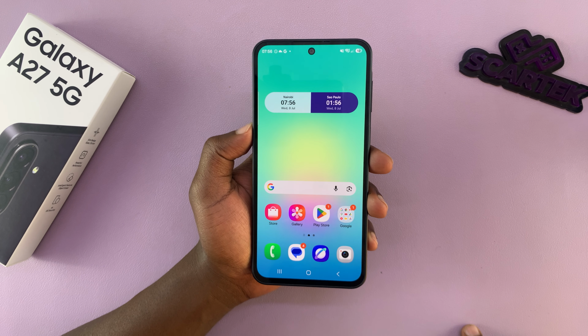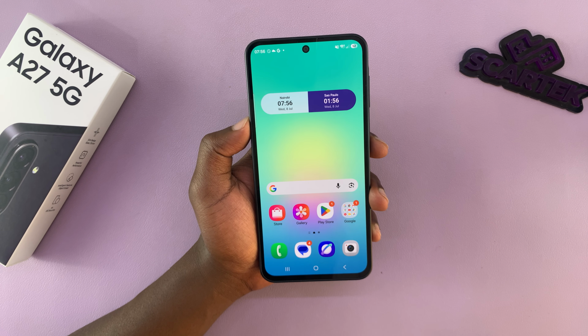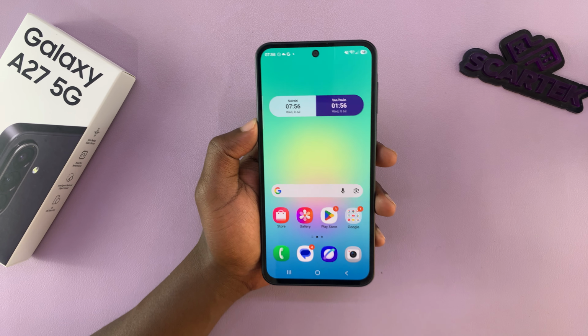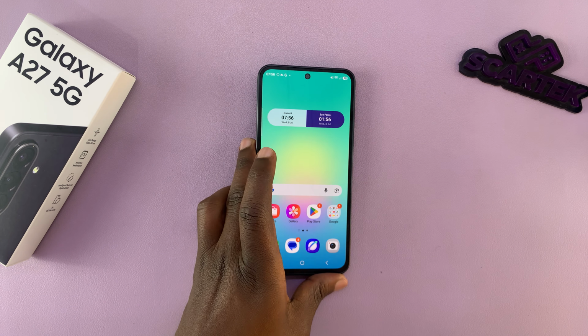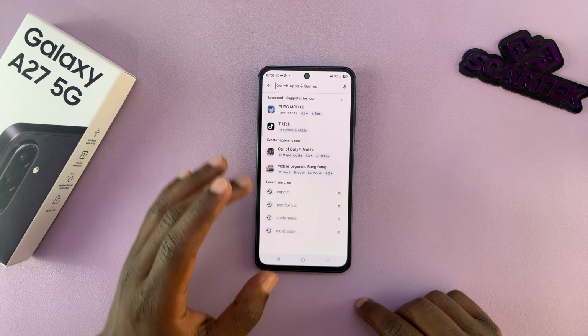So let me show you how to install the missing Samsung calculator app on your Samsung Galaxy A27. If for some reason you're missing the calculator, you can find it in one of two places.